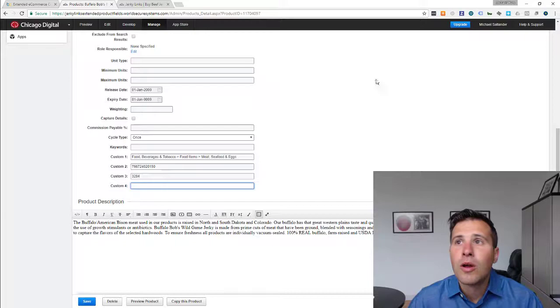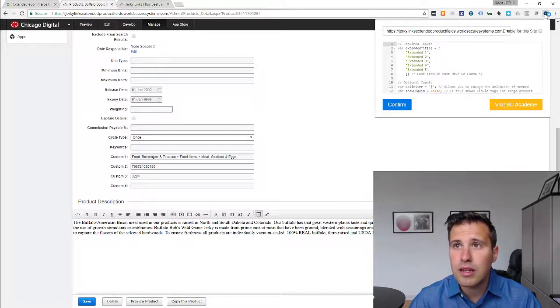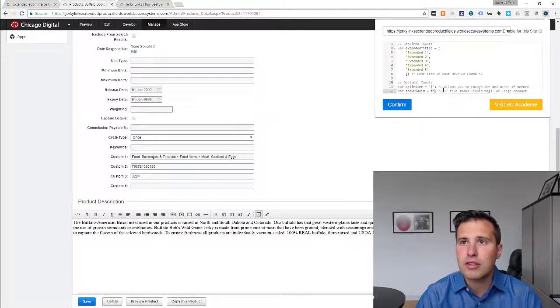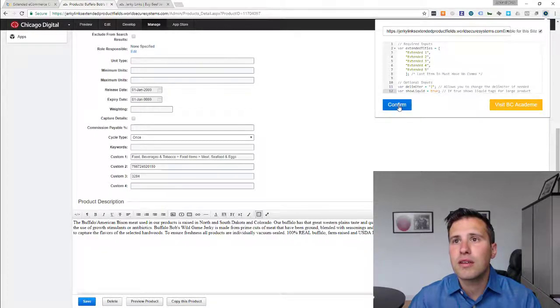Well, Greg created this BC Extended Custom Fields Chrome extension. So check this out. When I click on this, it's preloaded, and I can put in the values here. So I have extended 1, 2, 3, 4, 5. I've got 5 extended fields here. I have some variables, like I can choose what my delimiter is, and then I can say show liquid true or false, and I'll just turn that to true. And I'm going to go ahead and confirm this and make sure that it's enabled for this site.